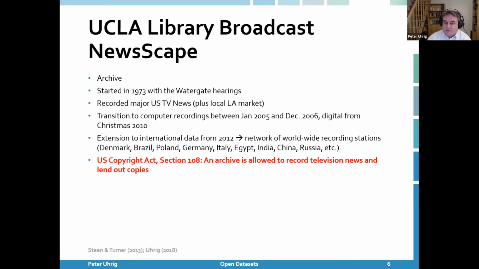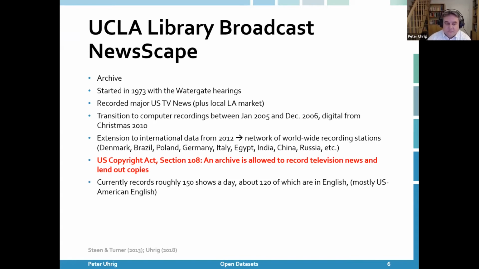Also, the definition of television news, there is no universally accepted definition of that. There is hard news and soft news. So is something like a daytime TV talk show, is that television news or not? Some people would say yes, some people won't. Now, Newscape actually takes a relatively wide definition and thus currently records about 150 shows a day, and about 120 of those are in English, mostly from the United States, of course.